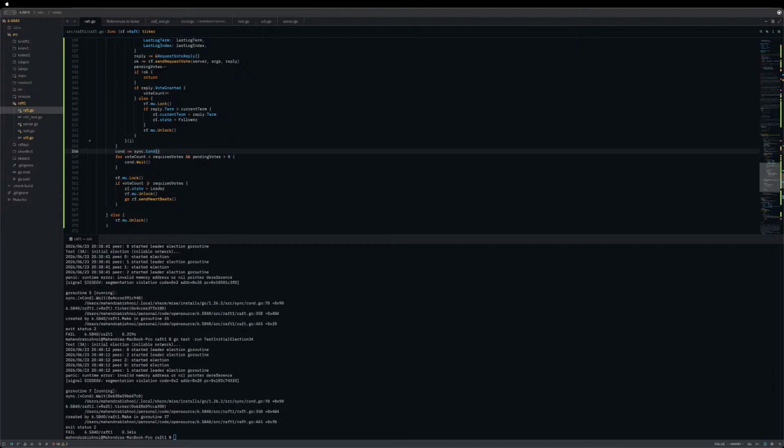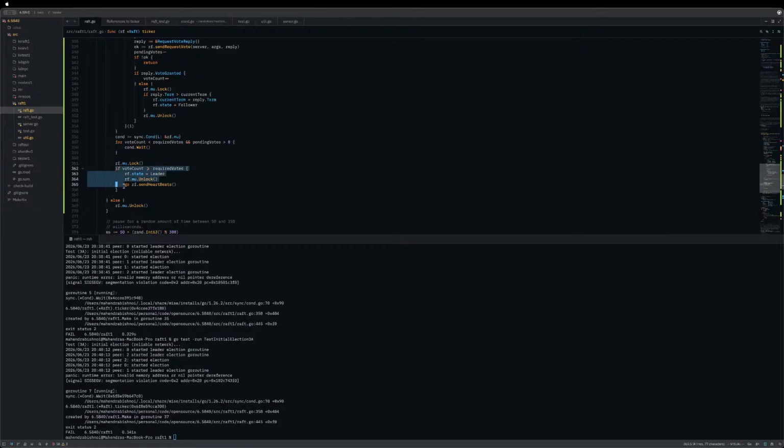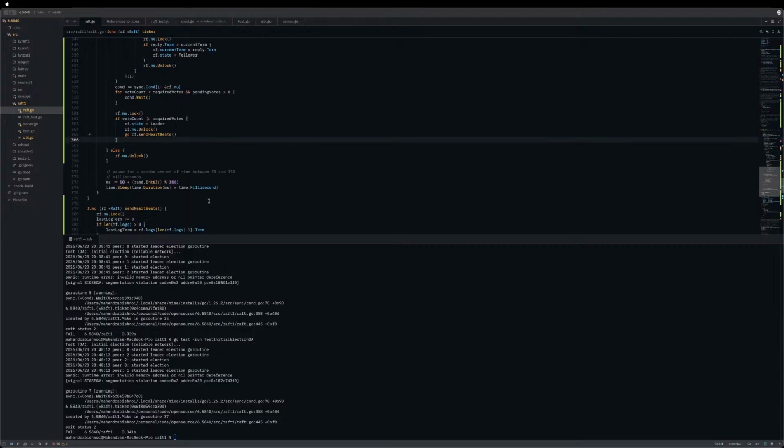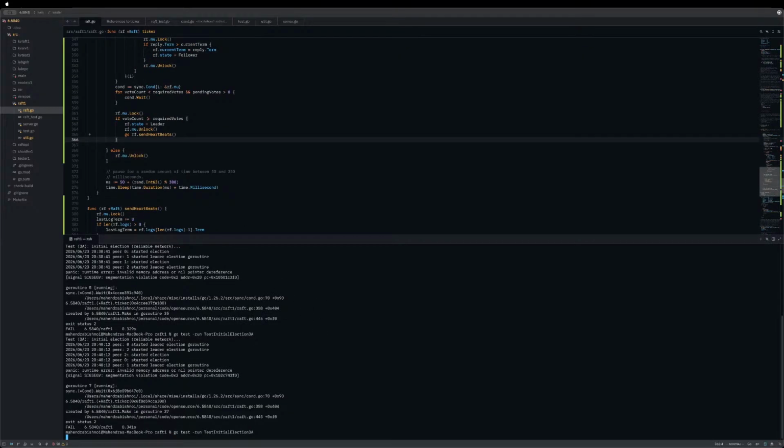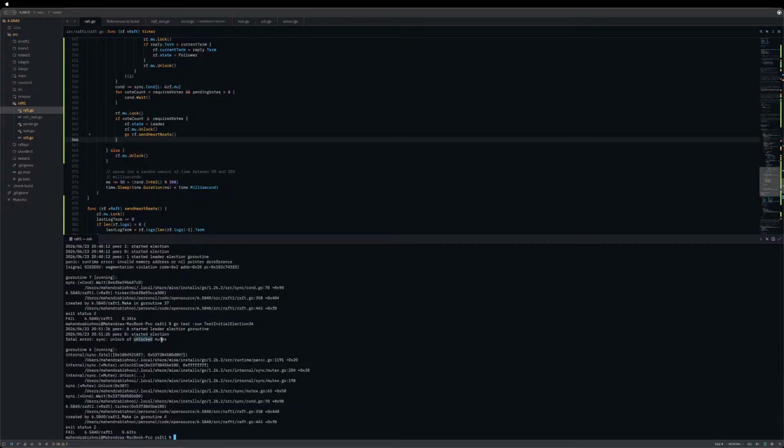So for now I'll just use this wrapped peer's lock here, and then we unlock it. If vote count is greater than, okay, we lock it, sorry, and we keep doing. If we have, then we send heartbeats also. Okay, let's try it now. Unlock of unlocked mutex. Someone else unlocked it or what?